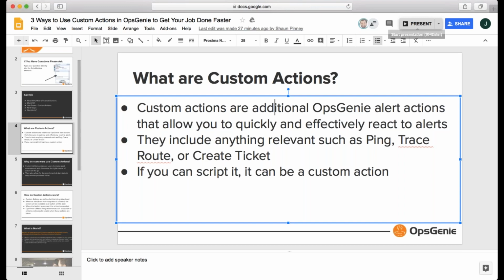So why do our customers use custom actions? Custom actions empower the users to make quick assessments and determine the right course of action on the go.